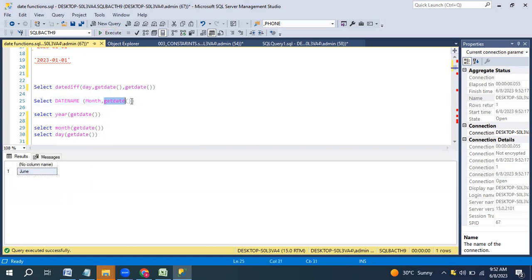If I pass here Jan 1, like 0101, what will it return? Tell me what it will return now. When I execute this, what will it return as output? January. Correct. See, January.